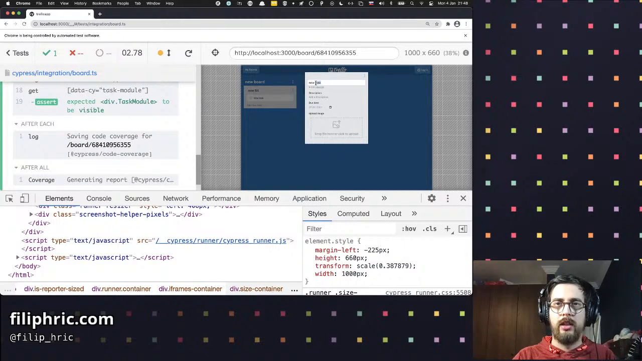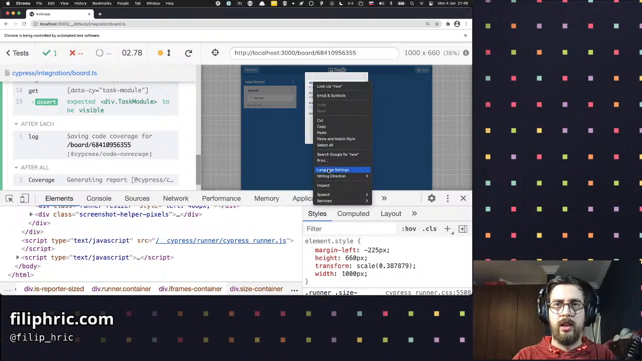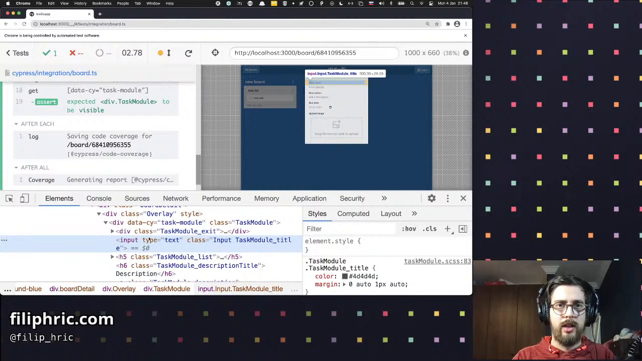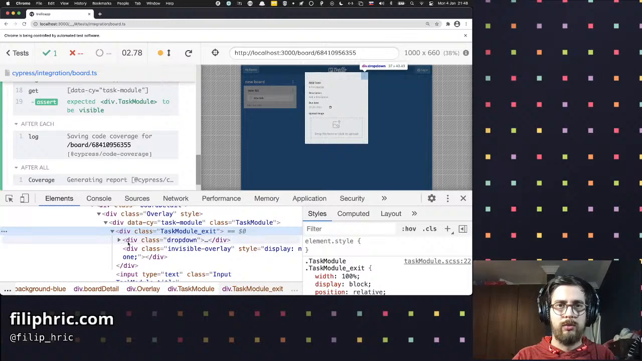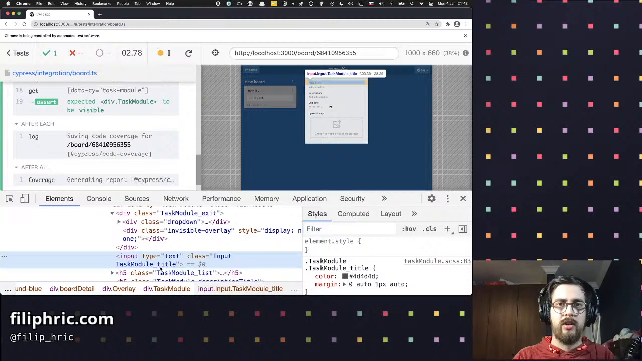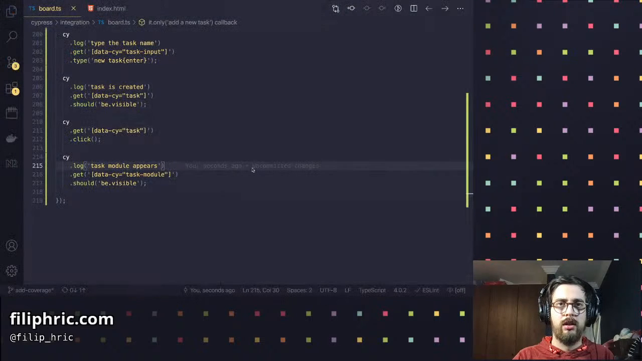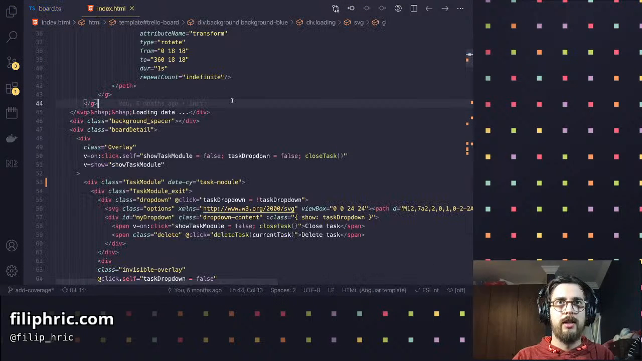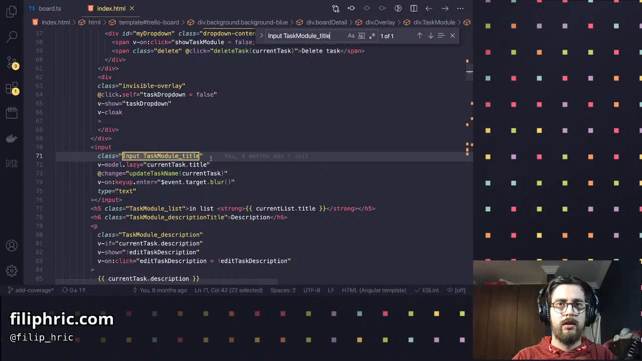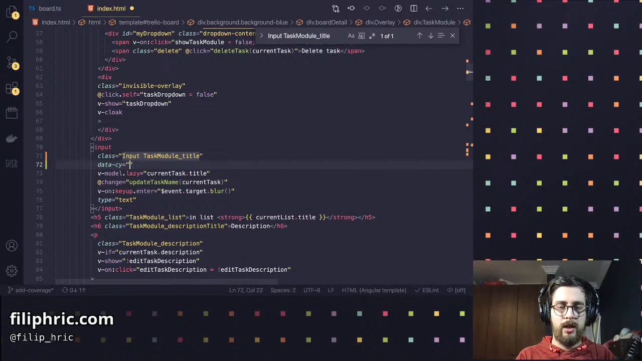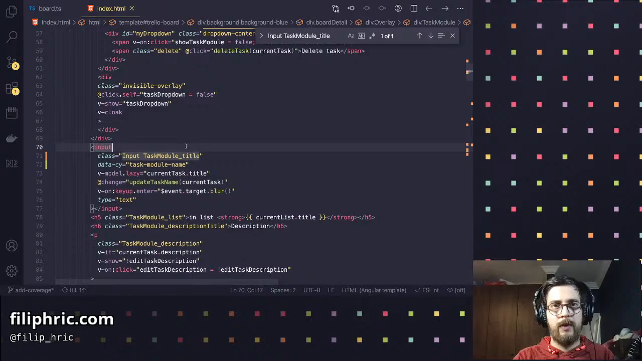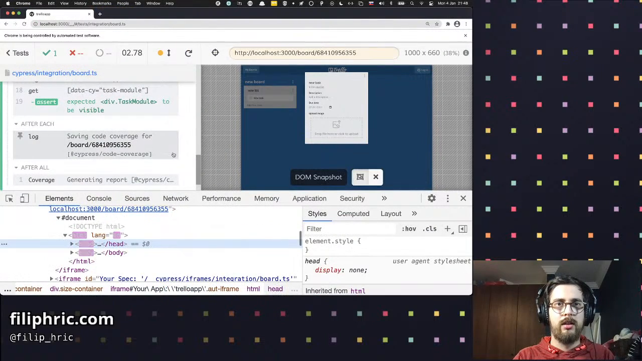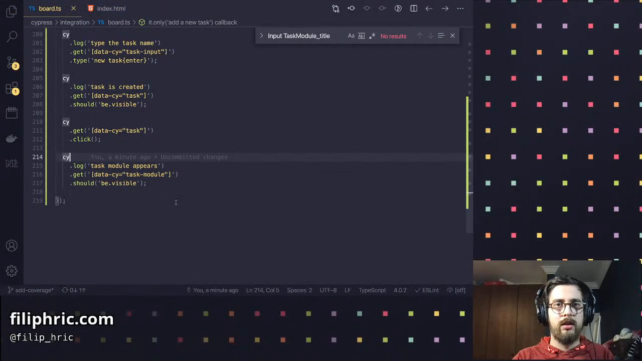So I have to click here, clear this field, and then rename it. So let's find where that is. Task module. No, that's not task module exit. Drop down. Visible. Oh, here it is. Task module title. So let's find this one. Good. Data CY task module name, like this.